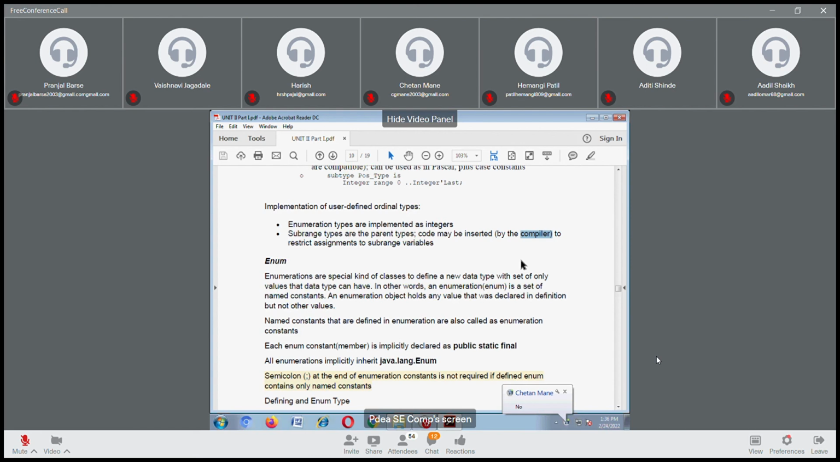For C, a compiler is there. For C++, a compiler is there. For Java, a compiler is there. For all these programming languages, we are using a compiler. Then, if we are using a compiler, why can we not compile a program written in one language with the compiler of another programming language? We are using a compiler in all these different programming languages.